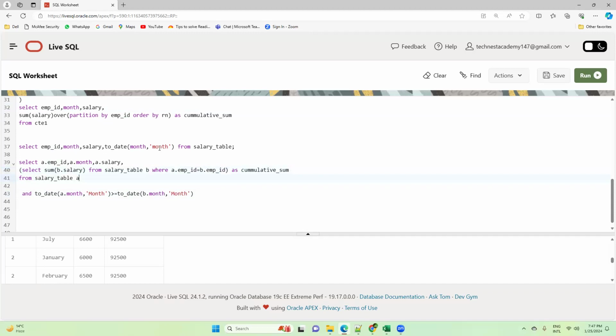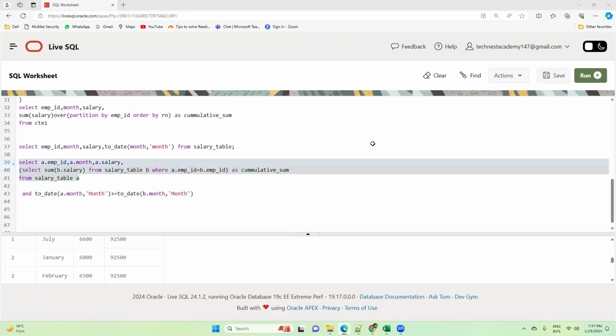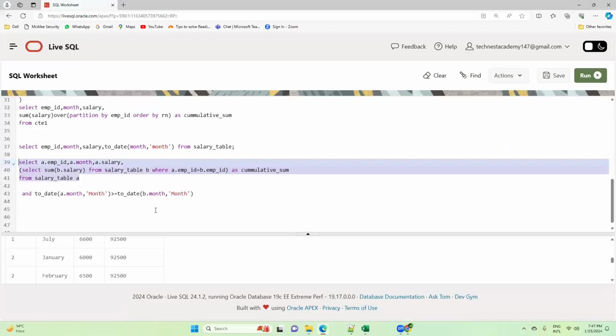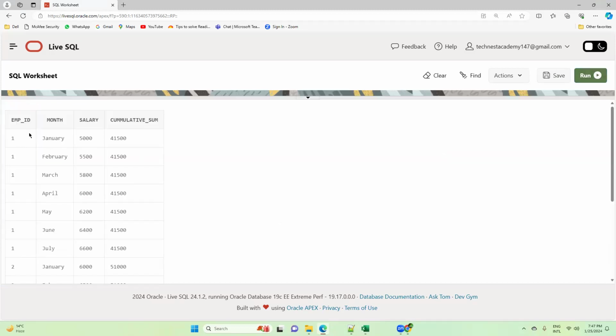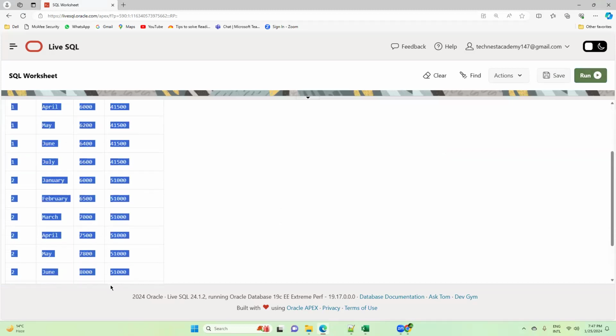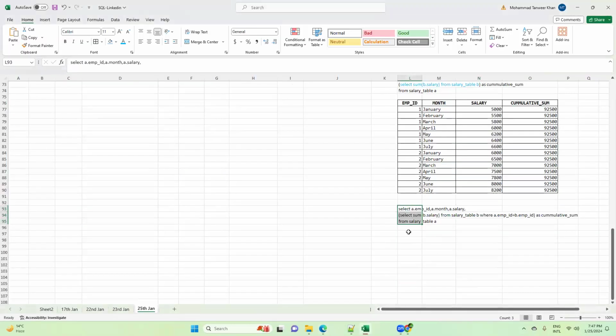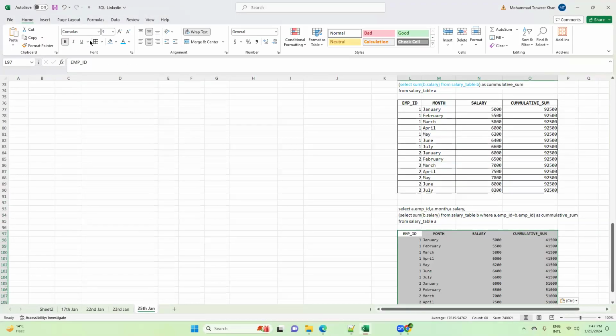Okay, now let's try to understand the meaning of this. What is the impact of this? This is very interesting. Now this is the query. Now let me execute this. Now check this. Now, can you explain to me why we have this output?